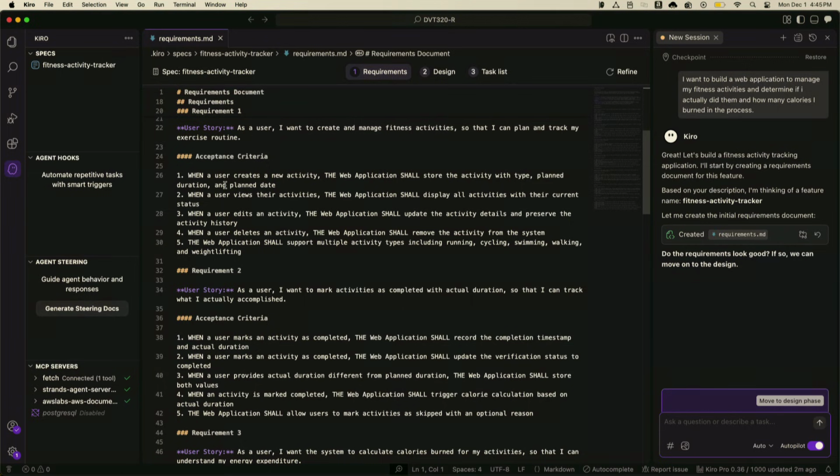And so now is my opportunity to come in here and make an adjustment. And I can say I want to add location to my data that's being stored. All I'm doing here is modifying a markdown file. So once I'm happy with the requirements, I move on to the design phase.